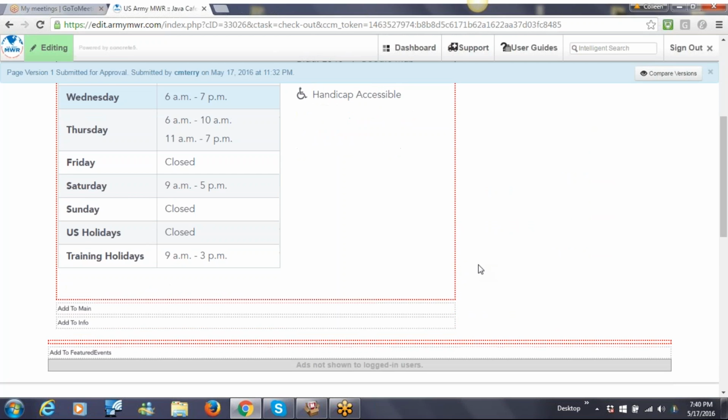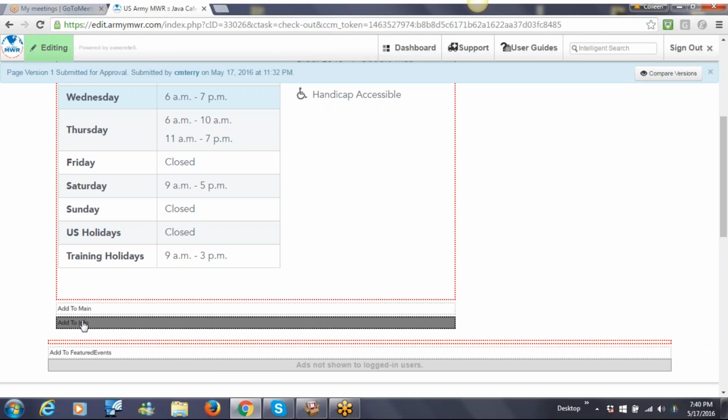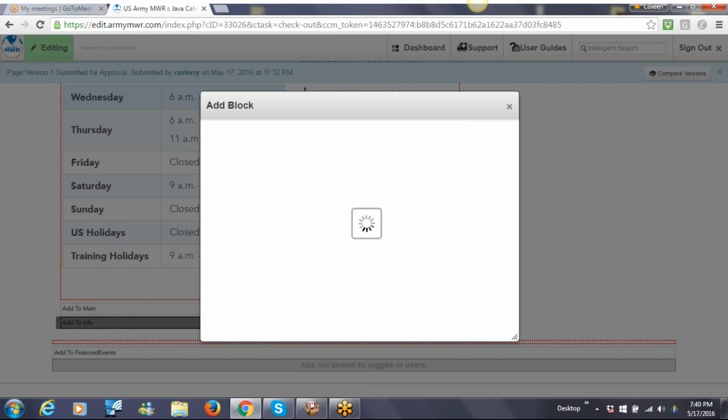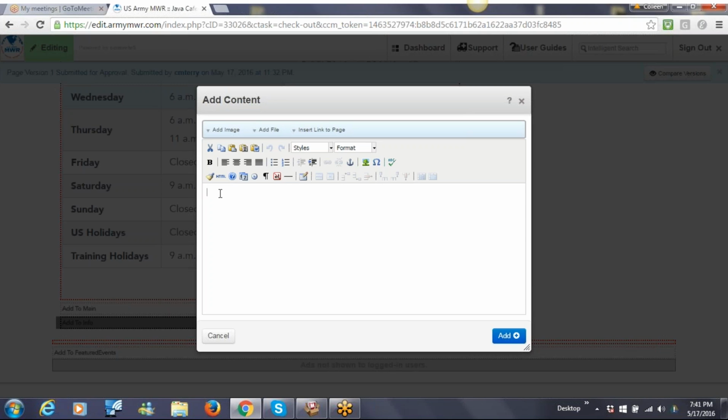All right, so now let's add some content in. So again, I said that everything at the top should be the hours of operation and the contact information. So we're going to go into the Add to Info section. And again, everything is organized into blocks. So we're going to add a block, and I'm going to start off with just a content block. What I like to do, and we think this is best practice, is to start off by just having a one-line description or welcome. Great spot for drinks, baked goods, and free Wi-Fi.